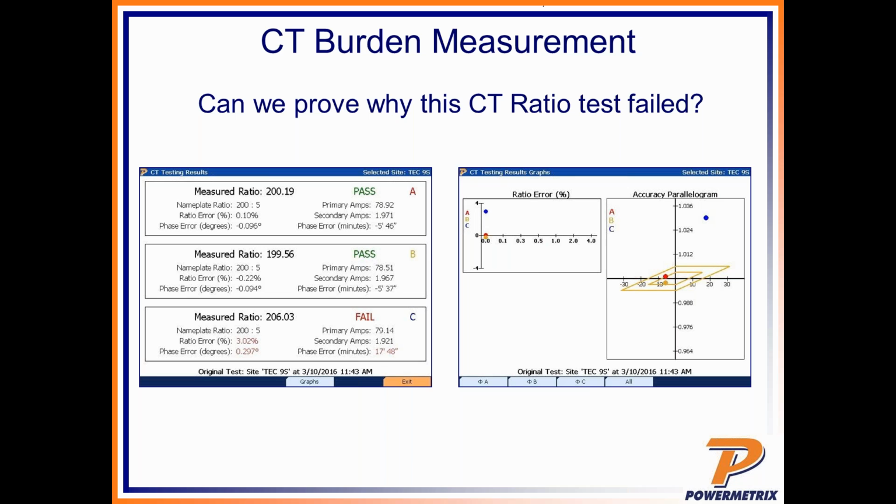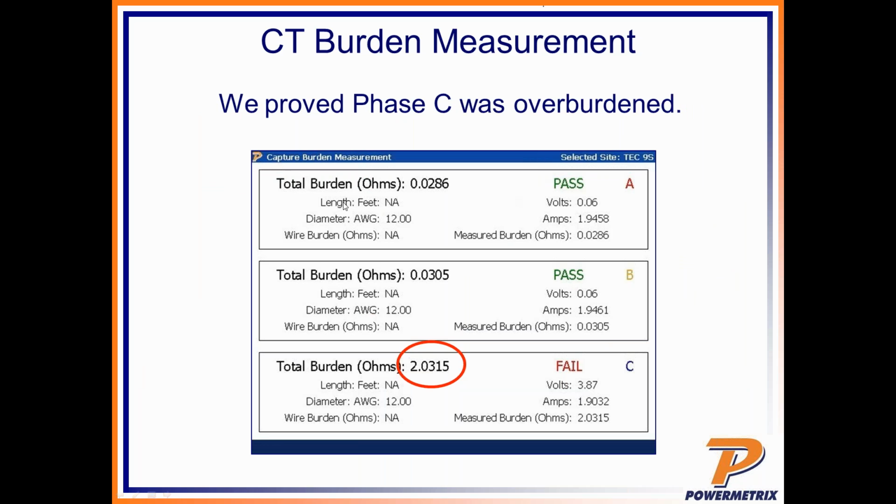Well, what I would do, number one, make sure that your CT probes, your primary probes, are positioned well. Maybe change them a few times to see if this is a true error or not. If it is, save this result screen, right? And then what we want to do is we want to actually measure the burden and see if that CT is overburdened or not. So when we do that, we can prove that phase C had way more burden on it than phase A or B.